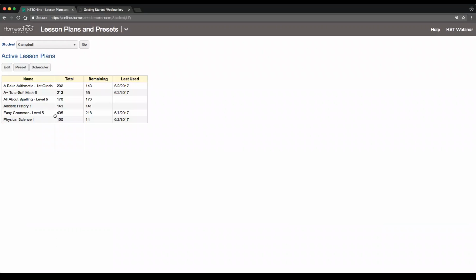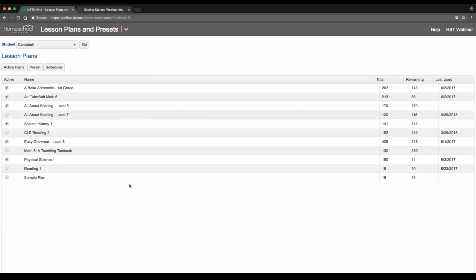So if that first way to schedule is kind of our basic scheduler, the lesson plans and presets page is our advanced scheduler. So first off, for Campbell, I can see the active lesson plans that she's using in our advanced scheduler. I'm going to click on edit because I want to add a plan in there for her. And this section of the site takes a little bit longer to load because we're loading in a lot of items at once. So I'm going to go ahead and check the box here for reading 1.